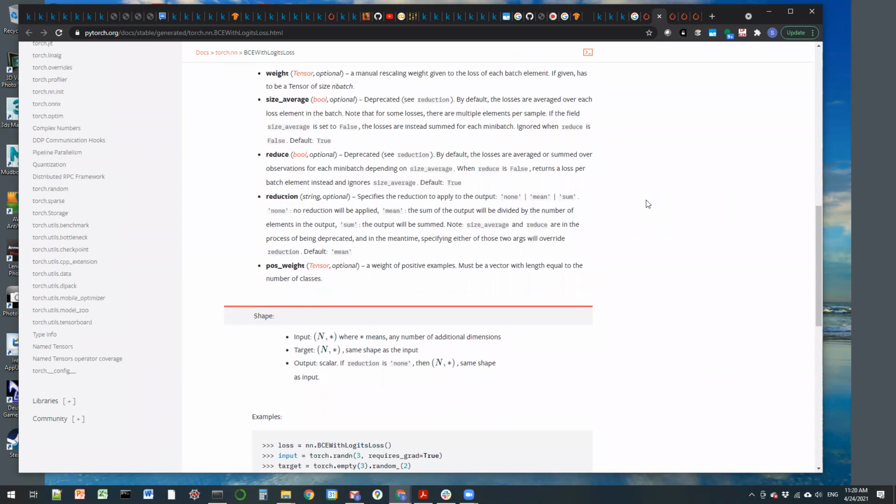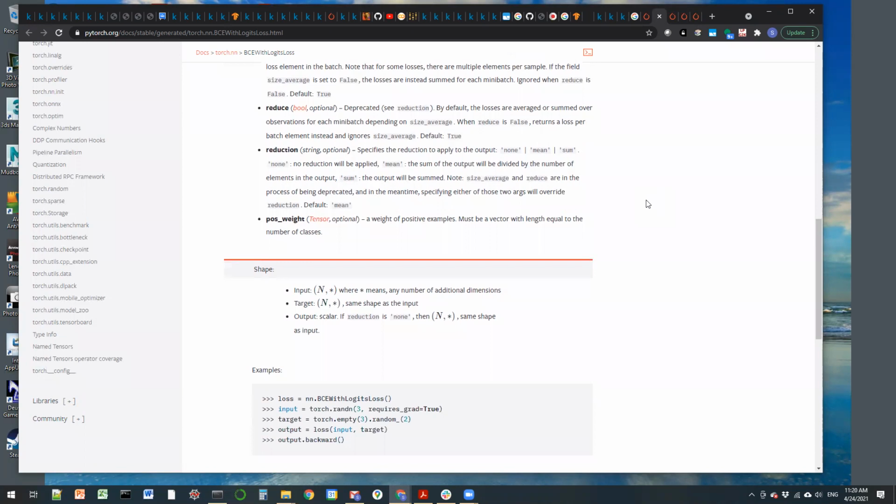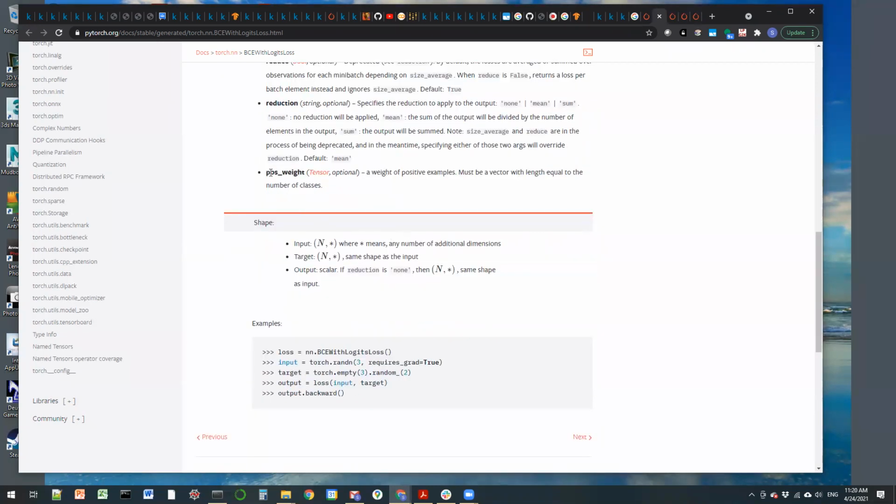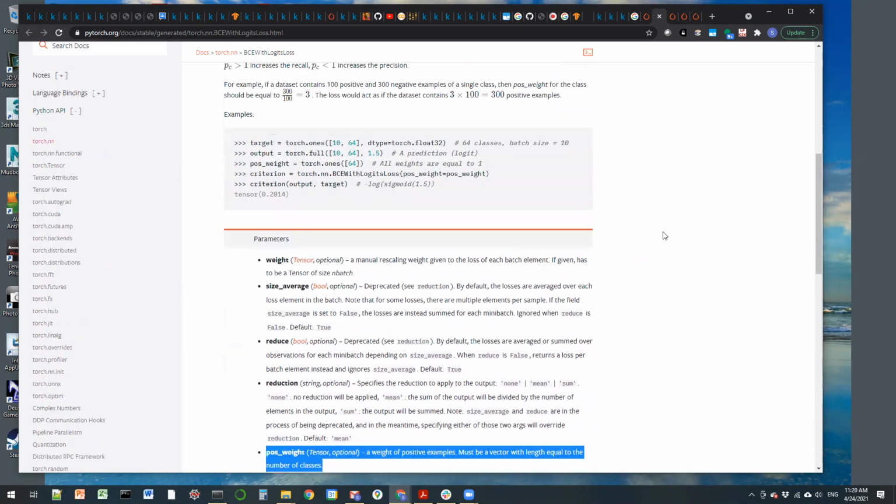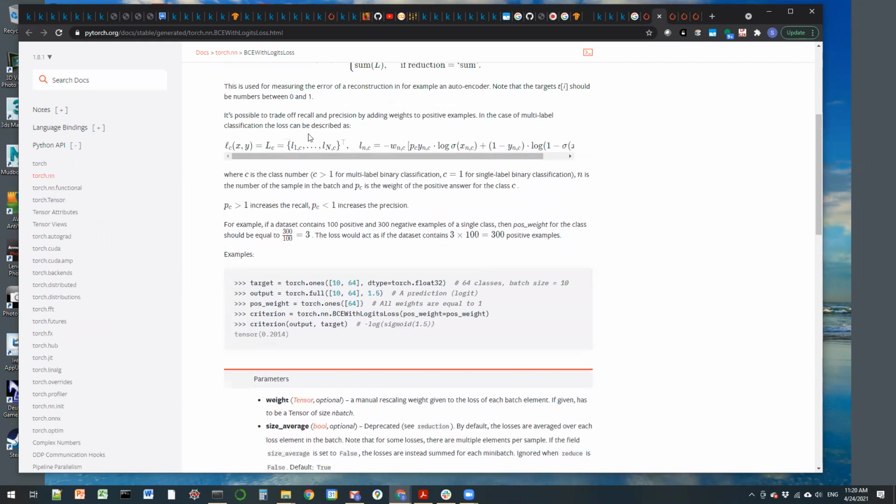Rekil had done this in one of our previous discussions, but unfortunately I've forgotten and I'm again lost, or at least lost in a sense I don't get it, which means I'll need to work through it in order to get back. So this is the positive weight, a weight of positive examples. And if you look at the equation here, he talks about it being used as a balance between the recall and the precision.